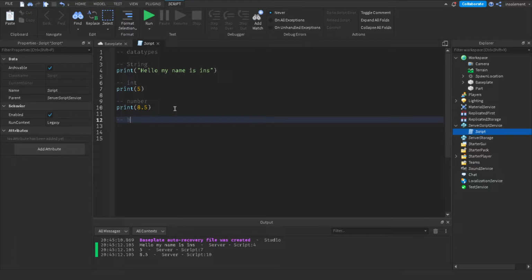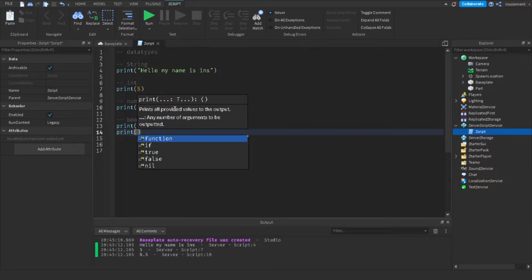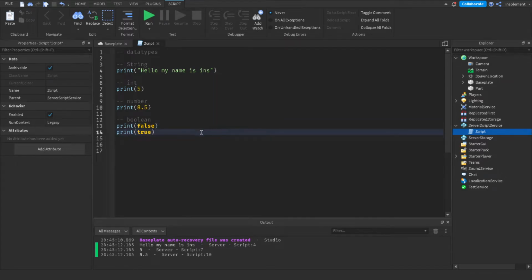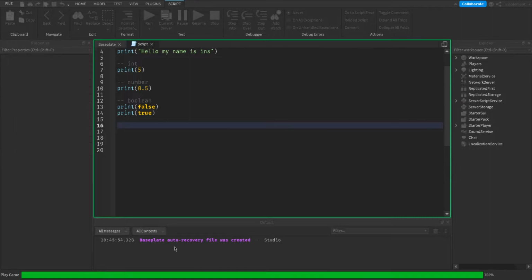Our next data type is a thread. Well, no. Let's do boolean. A boolean. Booleans are sometimes called bools. Either way works, but they are true or false. So false and true, and these are really useful. They're very, very useful when like checking for something in an if statement. They're very good. So if we run it, it would print false and true.